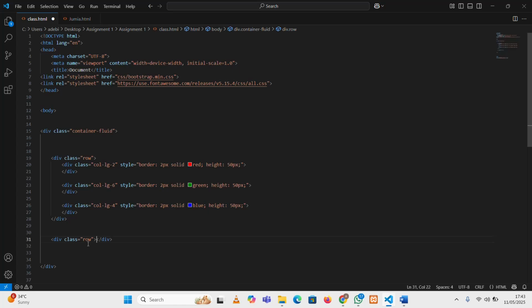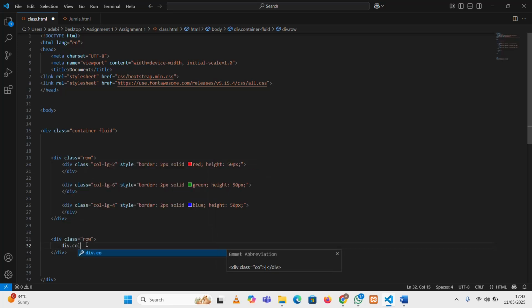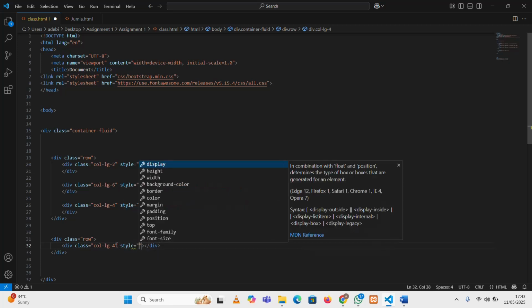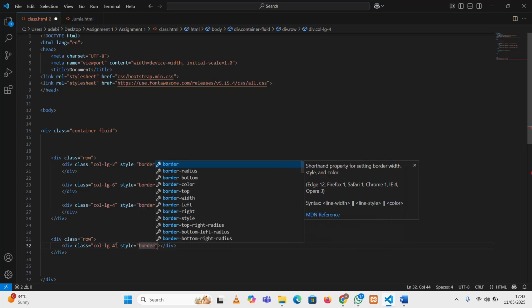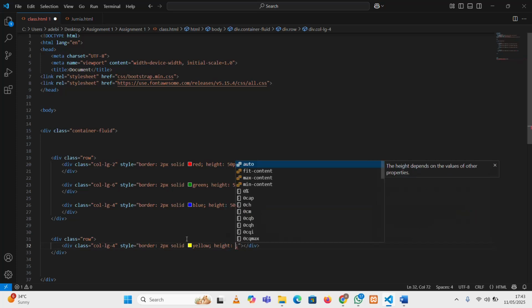So let me create columns inside my row. I'll just write div dot col-lg. This time I want to create 4, 4, 4. So let me now style it a bit. Style, border, 2 pixels solid yellow. Then I want the height to be 50 pixels.